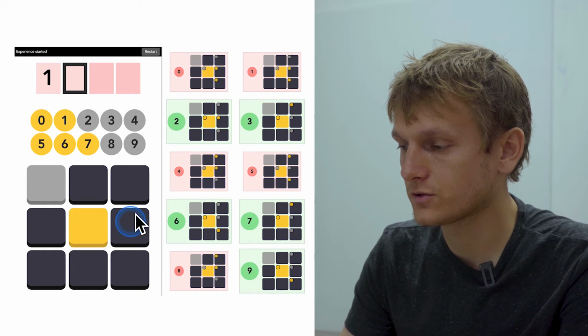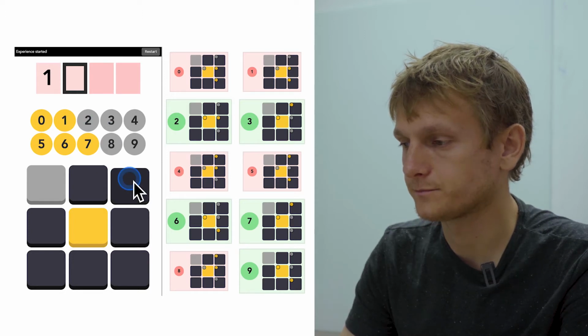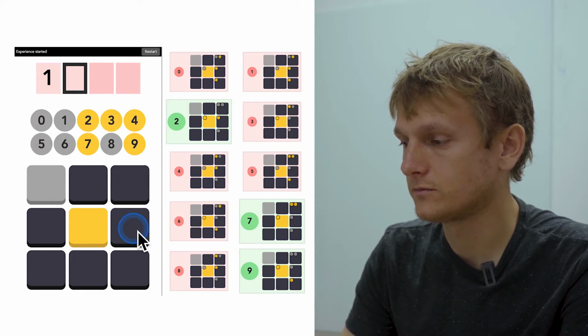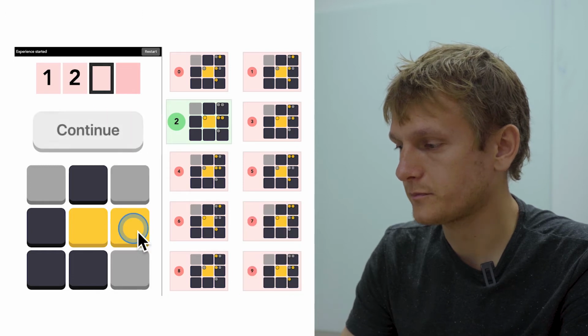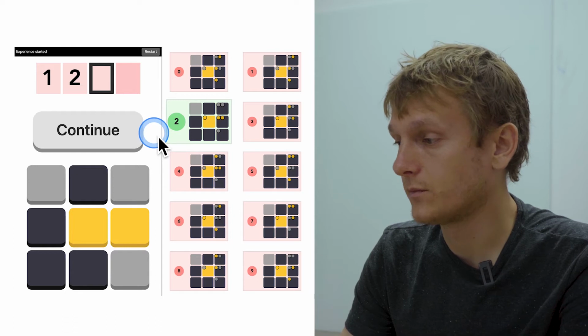So I'm going to keep using those 3 buttons on the right to type a number 2. So 2 top is gray, so top right. 2 is yellow, middle. And now we have found out that it's number 2 that I'm trying to type.